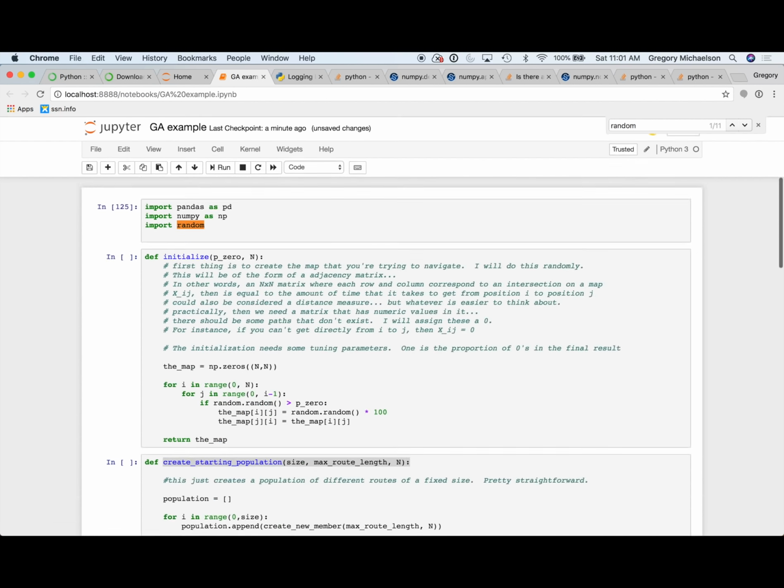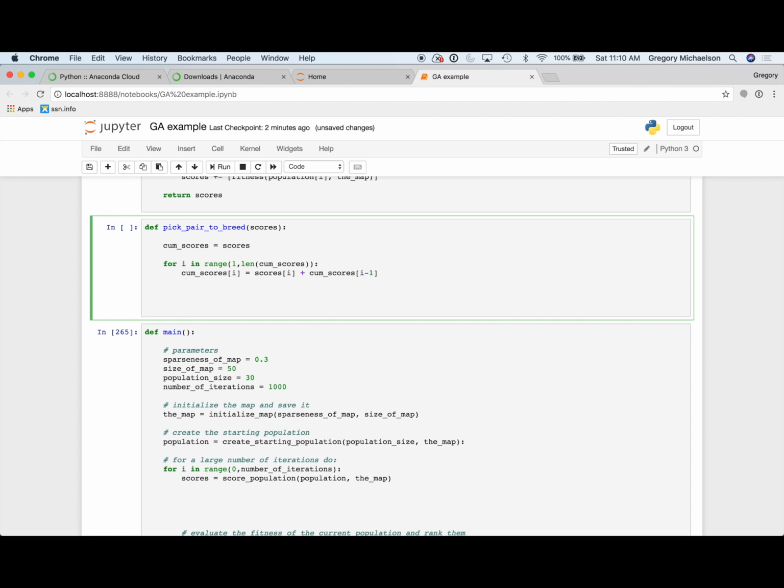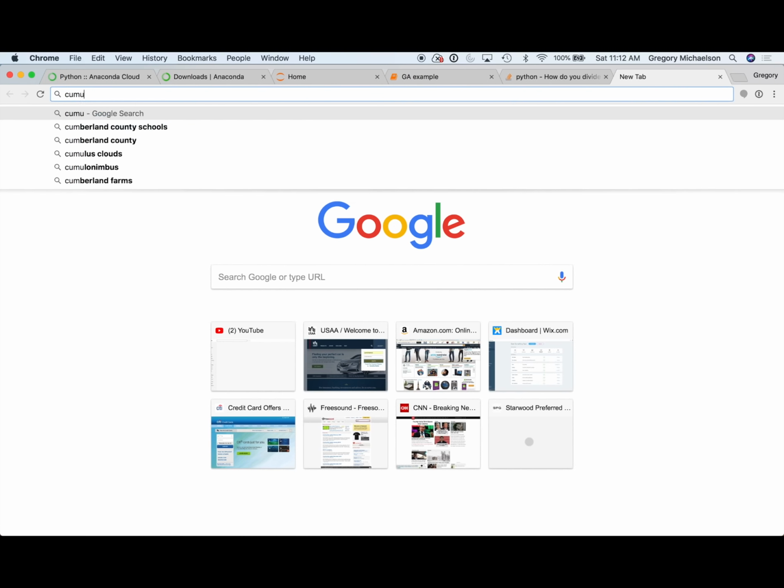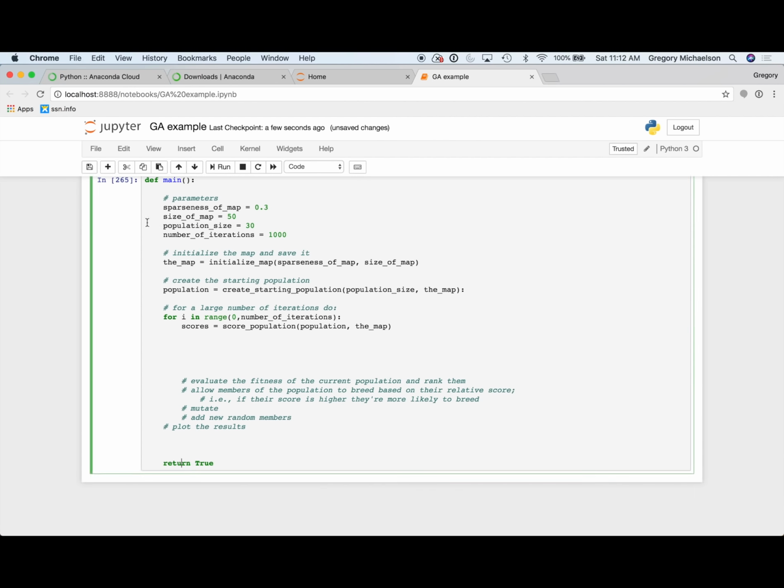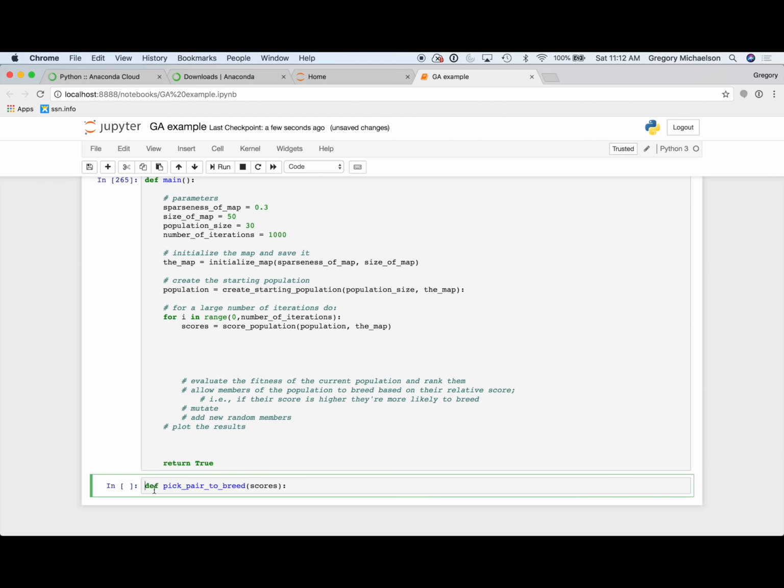Okay, so I realize here that I need another function, and that is the function for choosing which members of the population get to breed. I call it pick pair to breed here. I actually rename it later because I hate the word breed. I think I call it PickMates or pick partners or something like that a little bit later. So you'll see me rename it, and it's just for aesthetic reasons.